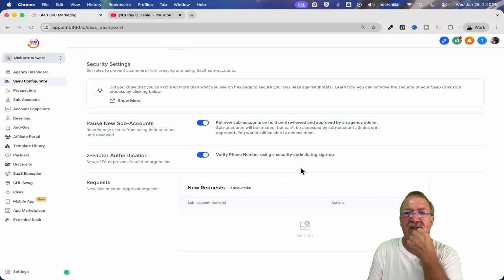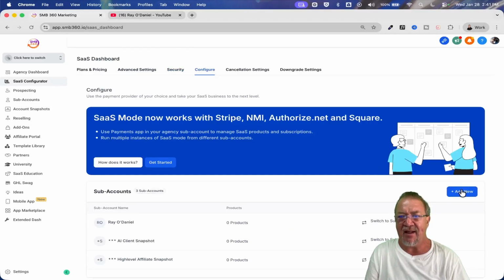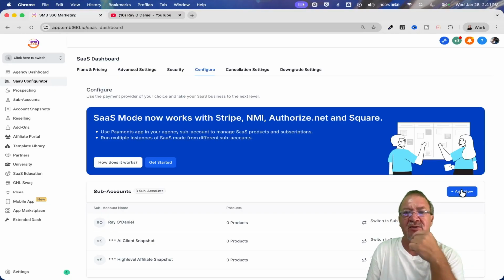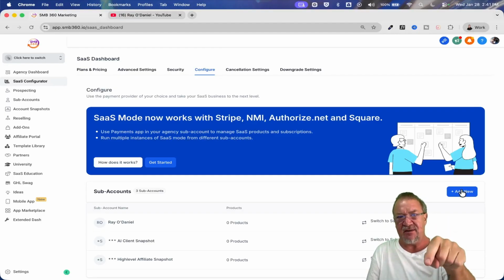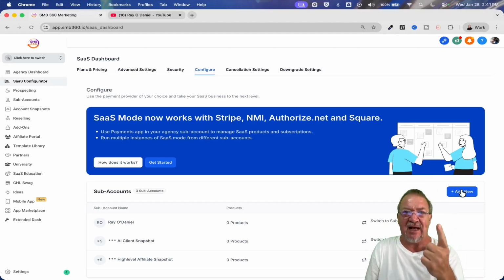But for some reason, you go into the SaaS configurator here and you add the client sub account here. Let me help you understand what is happening or what could happen and why I would not recommend that you do that. So if you add a client account here in the configure option, here's what you're saying. Yes, I'm allowing that sub account to now create unlimited sub accounts within my agency.